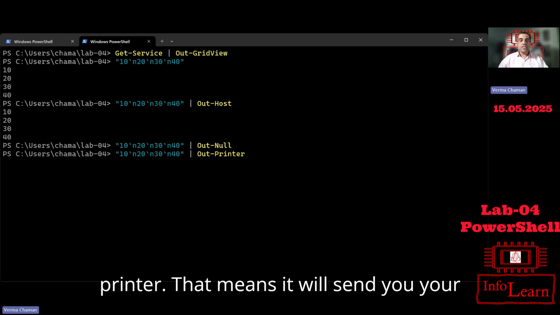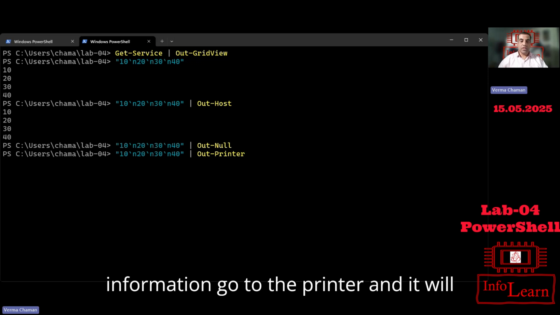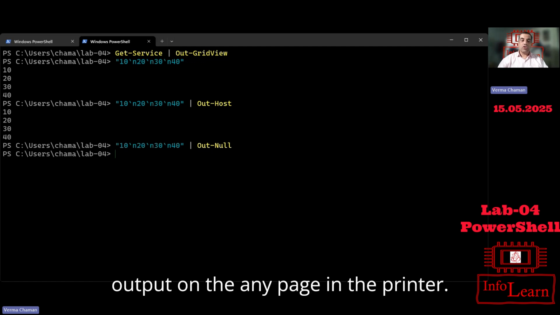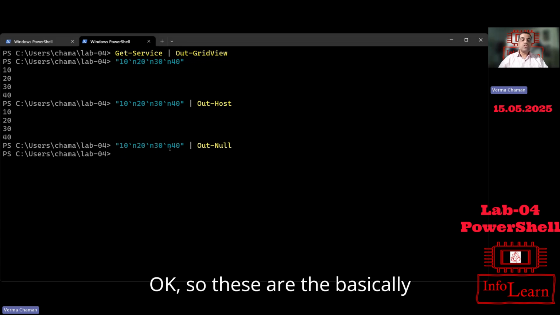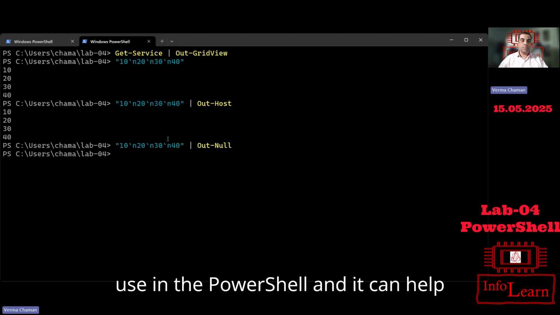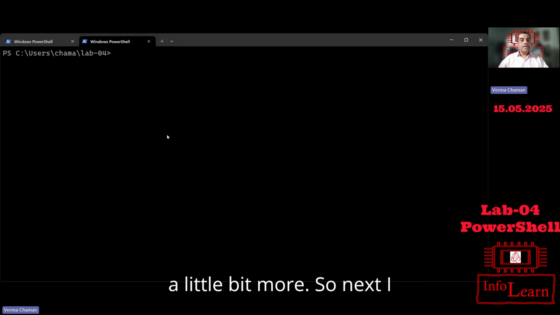Out-Printer means it will send the output to your default attached printer, and it will print for you. You can take the output of any page in the printer. So these are the important output statements which you can use in PowerShell, and they can help you. Now let's try to use a little bit more.